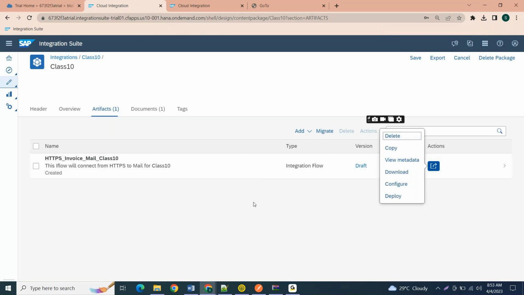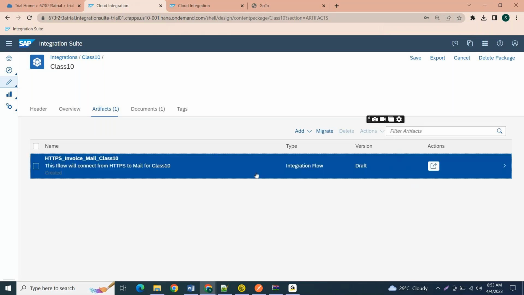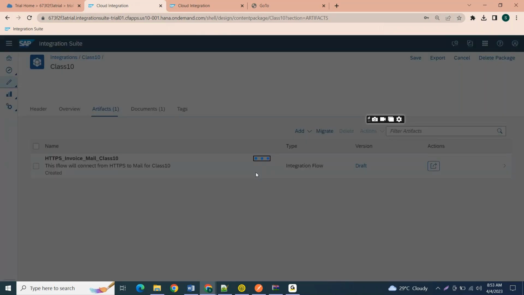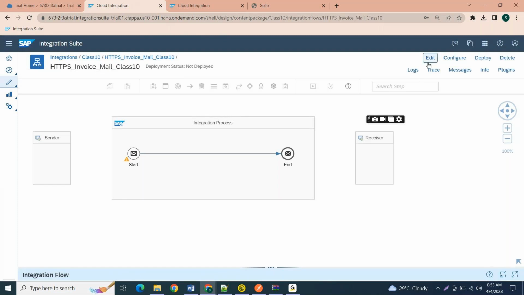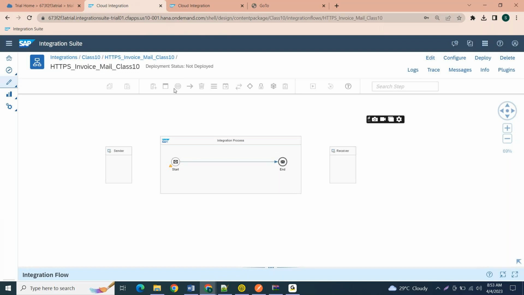Let me open this integration flow. I already explained how we can open it, what the palette options are, what the work area is, and what the configuration area is. These are the palette options, this is called the work area, and this is called the configuration area.